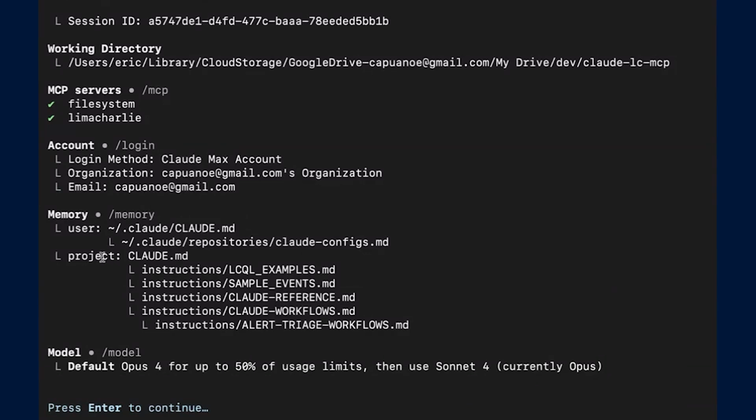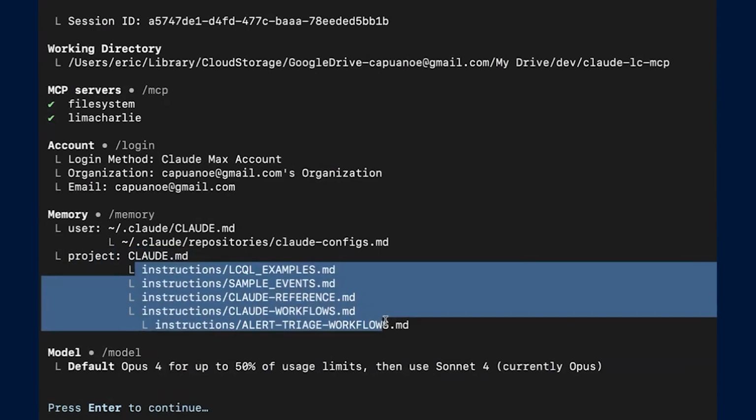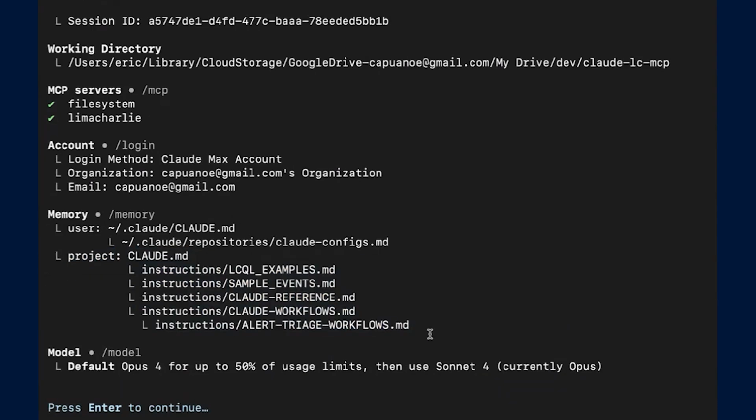But then it has also recognized that this project has its own Claude MD and even nested instructions that are imported within it. So I can confirm, okay, great. It has my instructions, right? It knows the things that I need it to know so that we can get some good work done here.